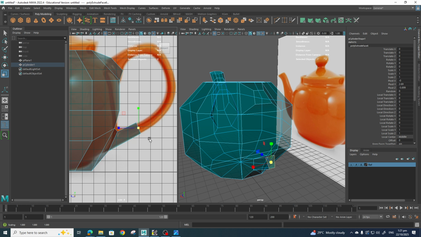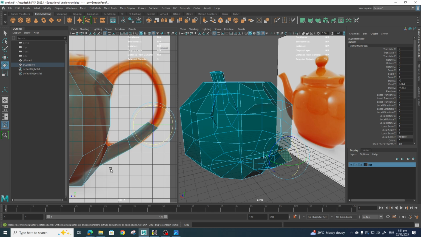Then press W again to move, and holding down the shift, extrude another section. And this particular face, I want to rotate it until it is almost pointing up like that. Okay, the bottom part here is okay already. Now I'll go over to this face.